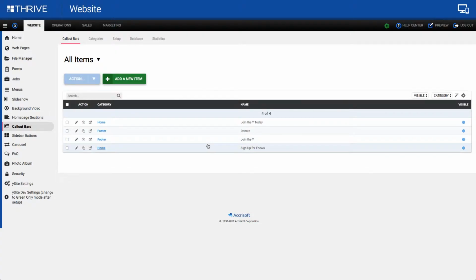From here, we're going to be able to see all of the different items within the Callout bars module. As you can see, we have 4 different items in here. We can see that 2 of these items are labeled Home for the category, and 2 of these items are labeled Footer as the category. Let's go ahead and edit the first one here, labeled Join the Y Today.